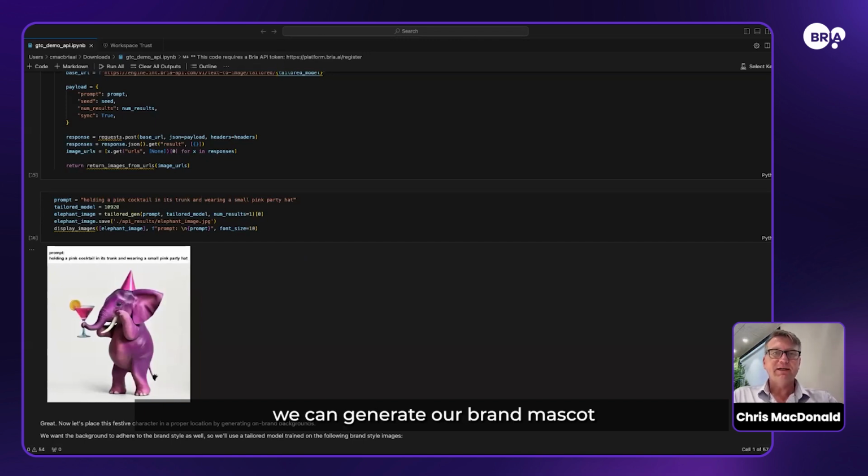Once training completes, we can generate our brand mascot in new, unseen scenarios. For example, the Bria elephant holding a pink cocktail wearing a party hat. This image didn't exist in the training set, but the model has learned the core visual identity of the character, so the output still feels unmistakably on brand. From here, we can start building the world around our character: style, setting, environment, which we'll tackle next.